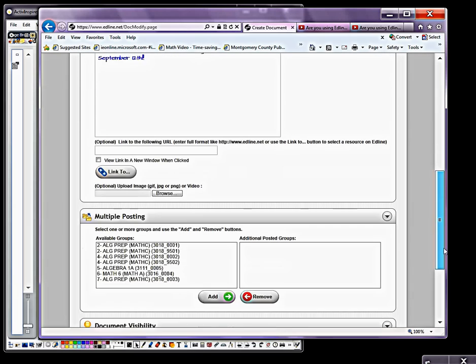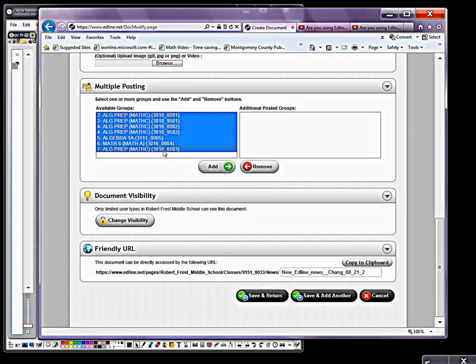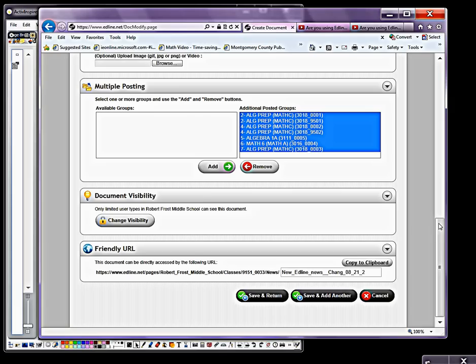Bring that back down, and again, you can add it to all your classes. I'm just going to go ahead and give it to everybody so that we do know everybody's going to have back to school night on the same day. Now, if you want everybody, you can click on the first one, you hold down the shift button, and you click on the last one. That'll automatically highlight everybody, and we'll just go ahead and click on add. So now everybody's going to receive the same message. I'll hit save and return.